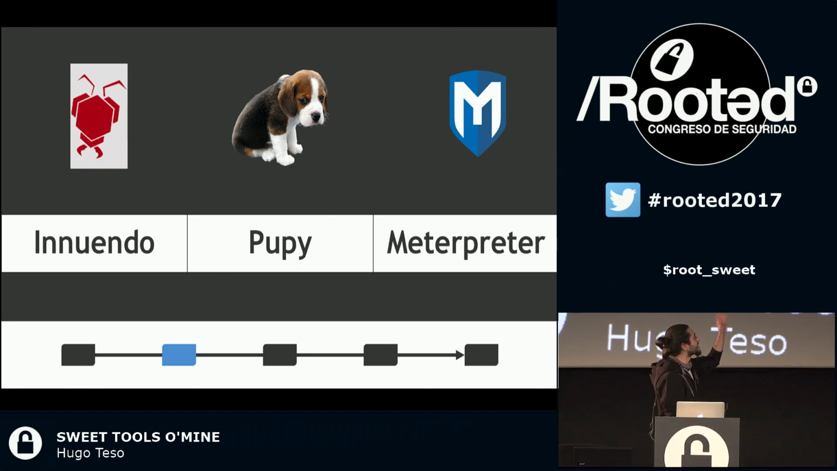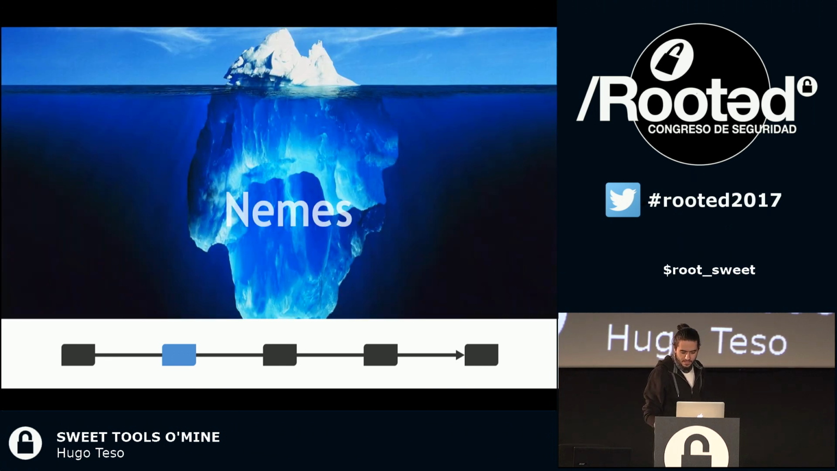And then we have Puppy. No logo, but I use this logo for it. Which is a good tool. It's a good tool as an example. In fact, I had to talk about something else. I would recommend that you take a look at Puppy as a reference tool.